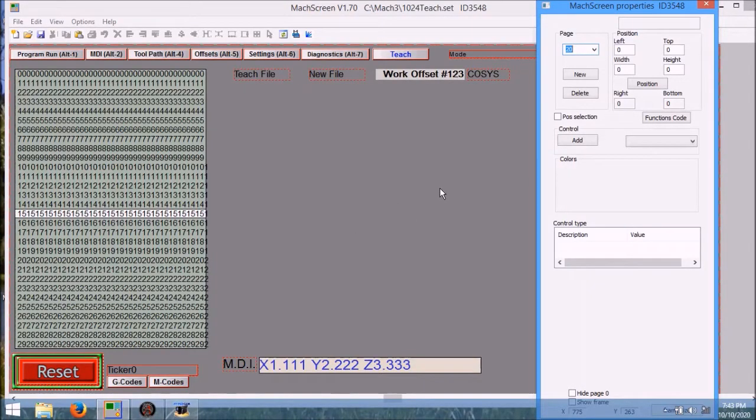Okay, in this video we're going to continue populating our teach screen. This time we're going to do the DROs for X, Y, Z, A, and also where you input the values for feed, M, S, and T codes. So let's get started by adding some DROs.